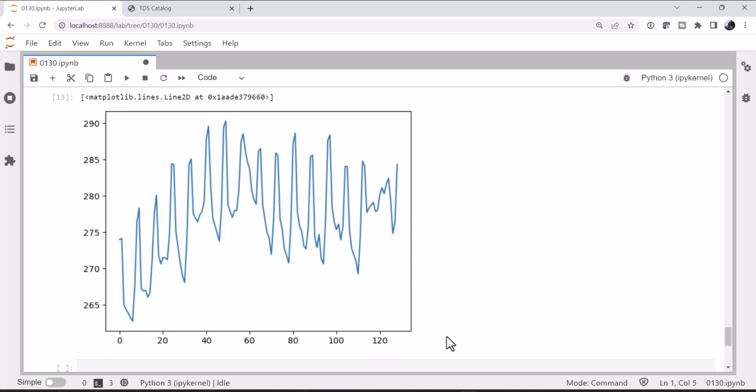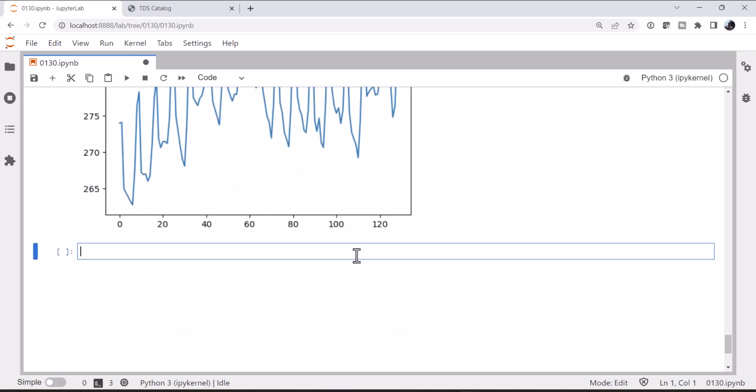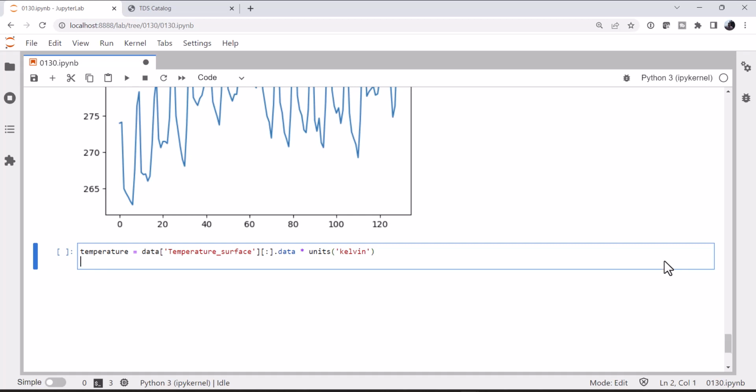And hours since an arbitrary date in January is not incredibly useful, so we're going to do a real time plot as well. So first, let's take care of the temperature. It's going to be getting our surface temperature data, multiplying that by units so we become unit aware. And then I'm going to convert it to degrees Fahrenheit, since that's what we're used to looking at a surface forecast in here.